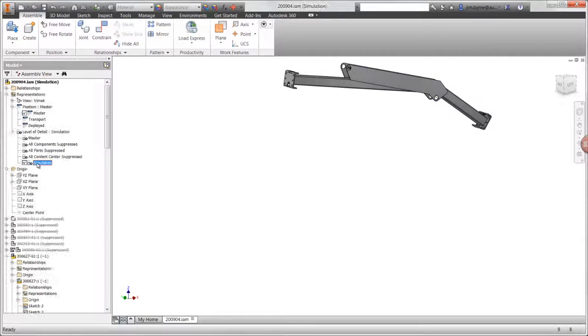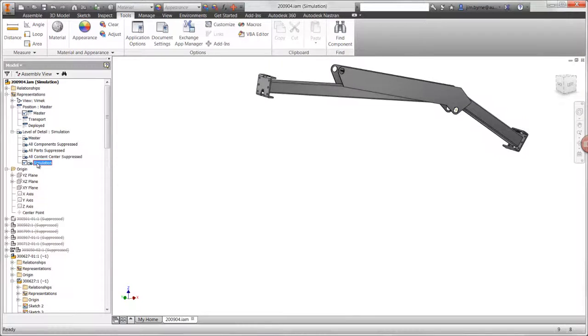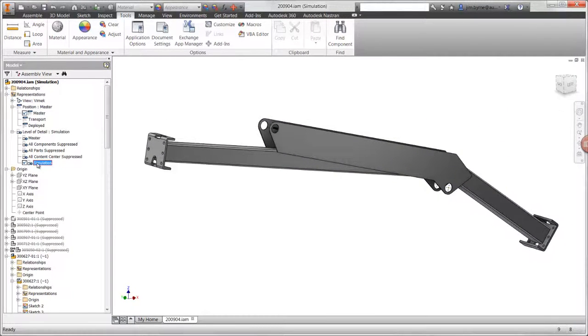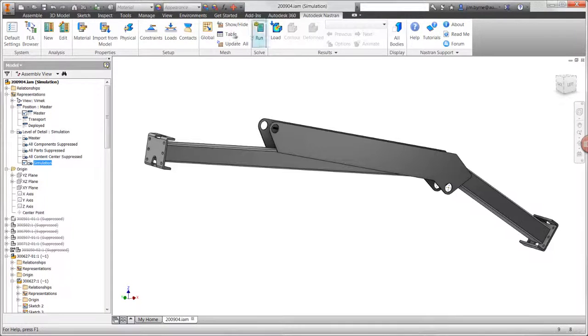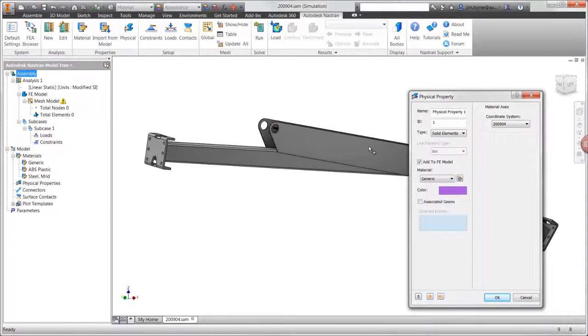We're only going to run the solver on the boom by itself, so we'll hide some of the other components. Autodesk Nastran is fully integrated in Autodesk Inventor. There is a Nastran tab in the ribbon, as well as the FEA browser for easily setting up the linear static and buckling studies we're going to solve. The material can be selected from the Autodesk Material Library or imported directly from the CAD model.